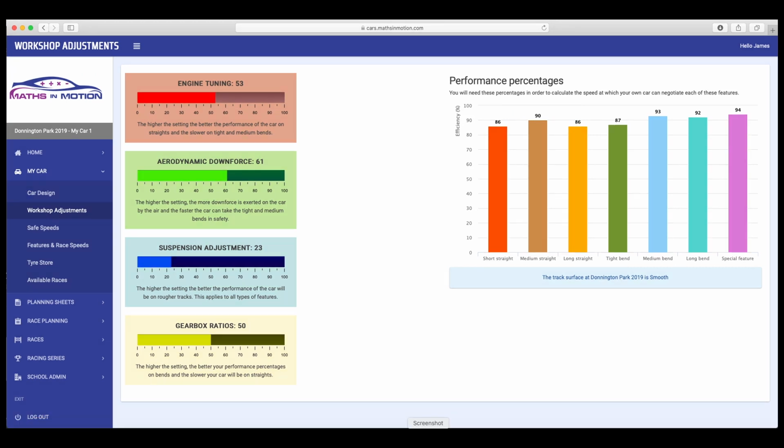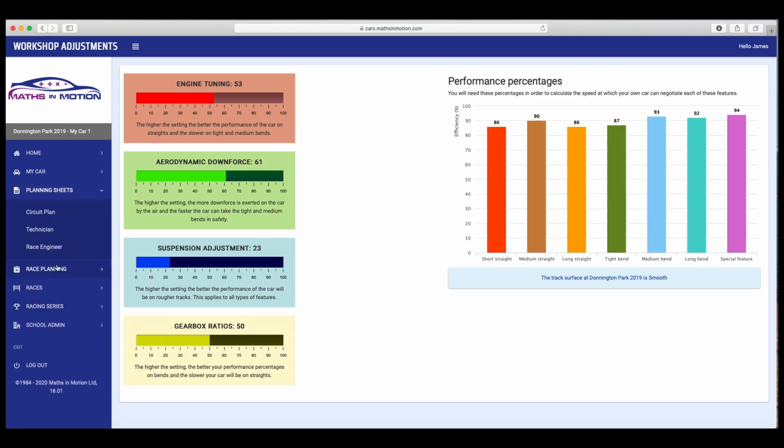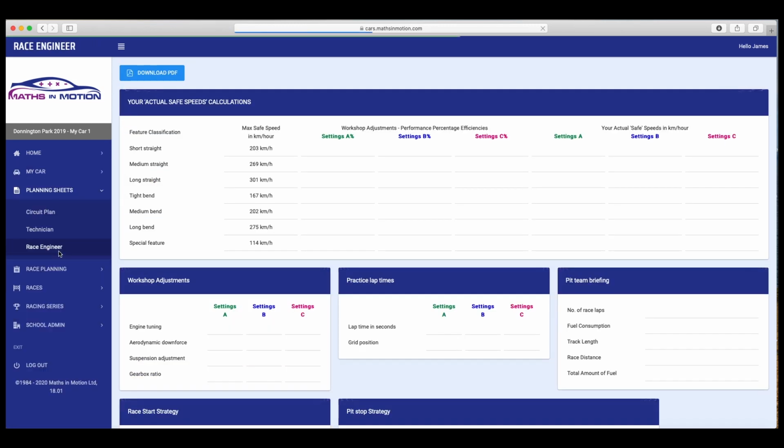Once you have noted the figures at the top of the bars on the right hand side, we are then going to refer back to our planning sheets, either on paper or on screen. To use the on-screen, click on Planning Sheets and this time Race Engineer. Now copy the maximum safe speeds from your circuit plan from the table showing the safe speeds.